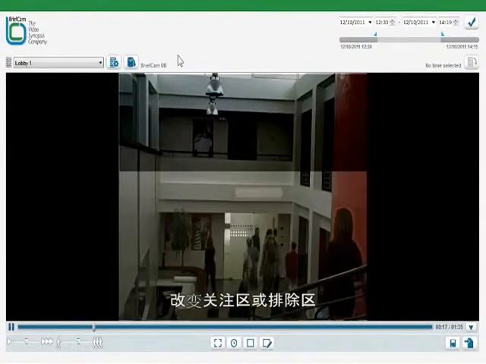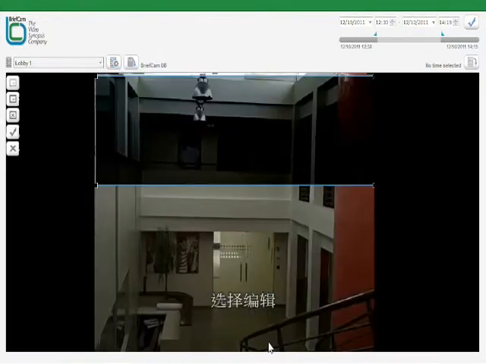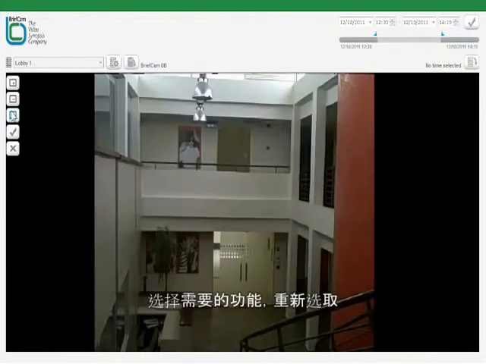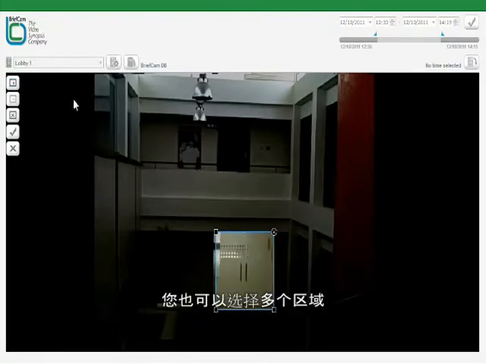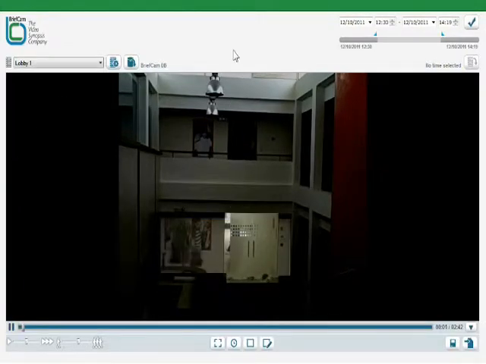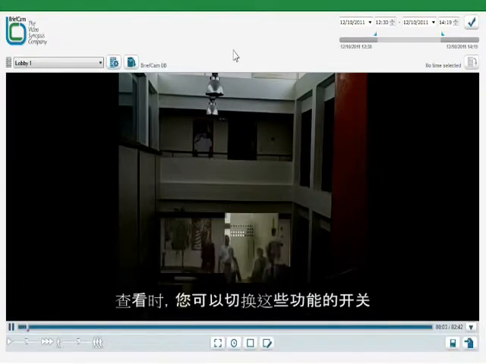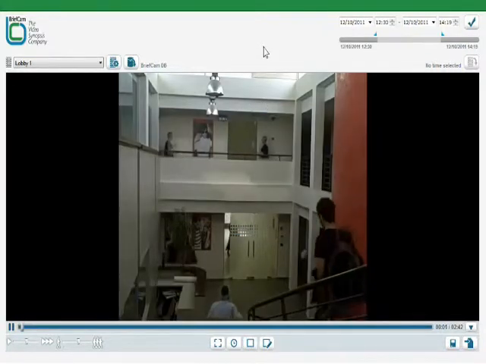To change either the area of interest or the area of exclusion, select Edit, select the desired function, redefine. You can also select more than one area, and click Apply. While viewing, you can toggle these functions on and off, and on again.